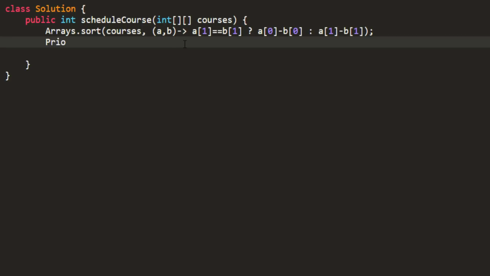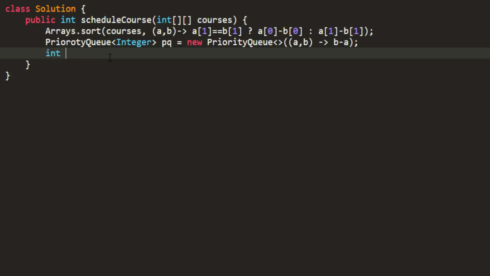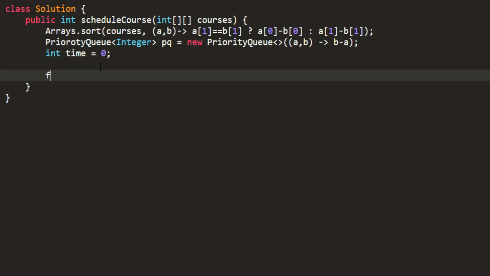Second thing that I'm going to do is take the priority queue, and this is going to be a max heap, so I need to sort this in descending order, and this would do the work. Third thing that we need is time, and this time would denote the time that I have taken to complete all the courses that I have considered till now. After we are done with this, we need to iterate over our courses.